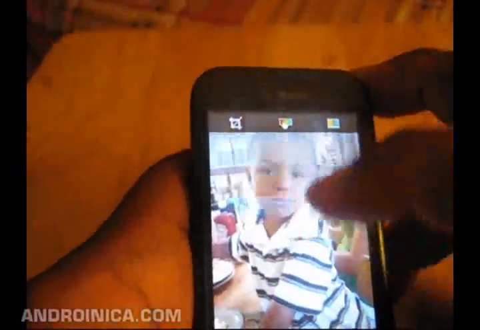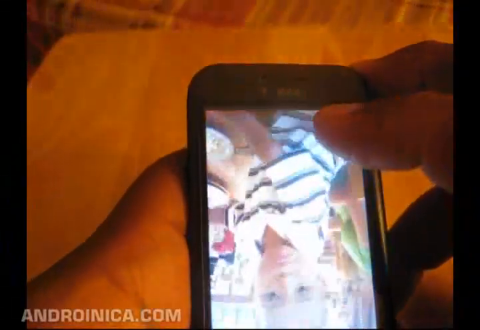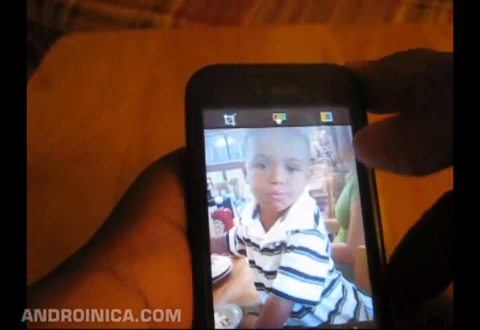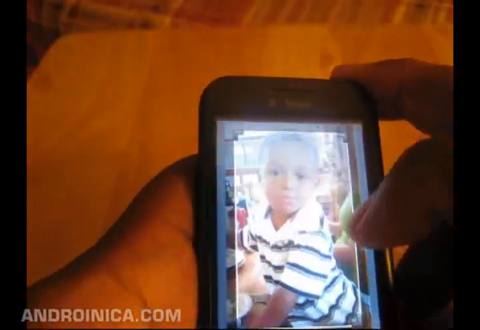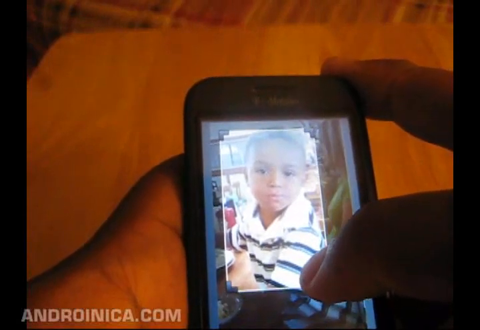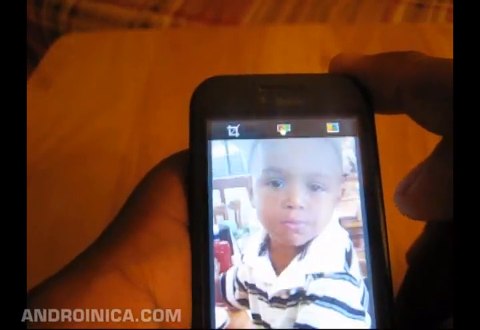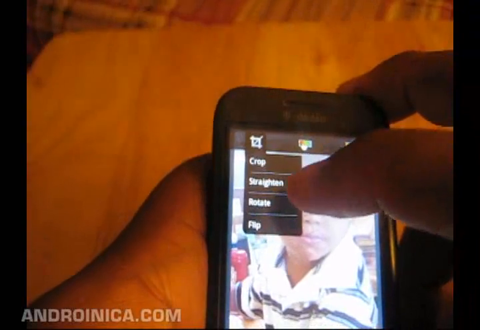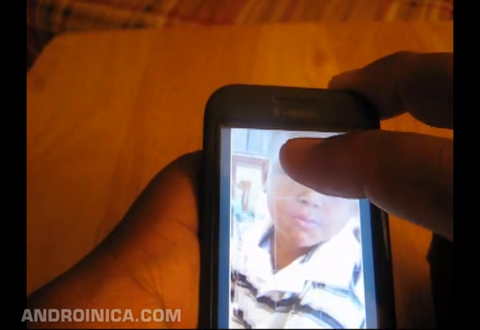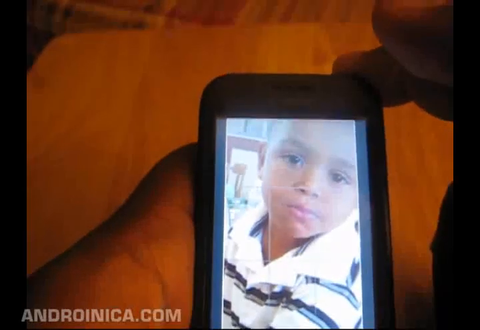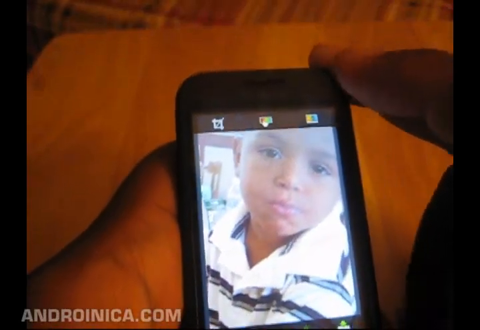You also have the options to flip it. You can make your image upside down. I'm gonna leave it as is. And you can also crop it to focus in on a certain section of the photo. And you can also straighten it to apply a little tilt. So I'm gonna apply that tilt and save.